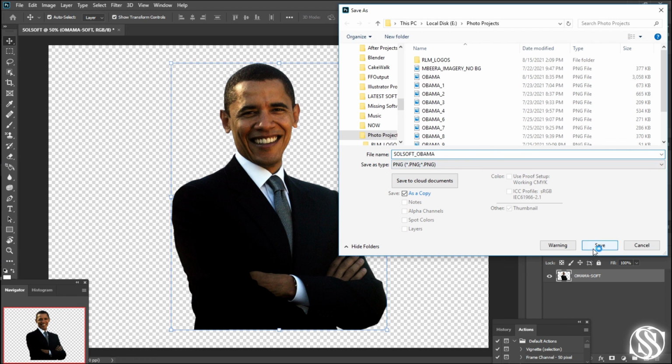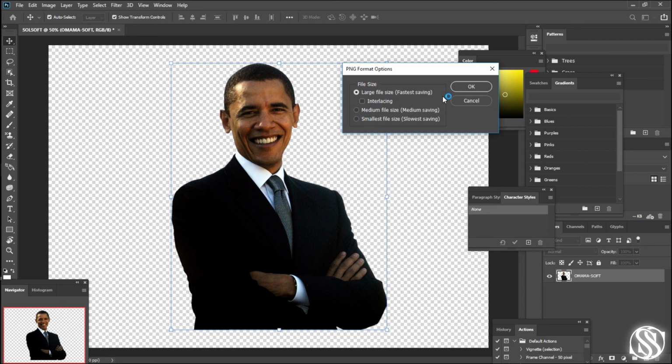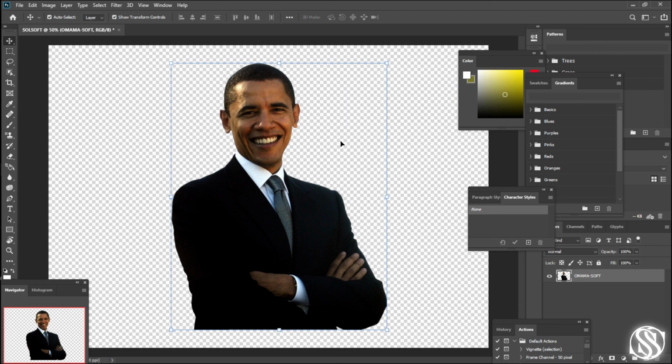I'll click save. Right, so for the PNG format options, they say large file, fastest saving; interlacing, medium file size, medium saving; then smallest file size, slow saving. For now, I'm going to use a large file size because it's what we want, instead of interlacing, medium file size, or smallest file size. So we're going to save it as a large file size for the fastest saving. Press OK. So this image has been saved in our documents.